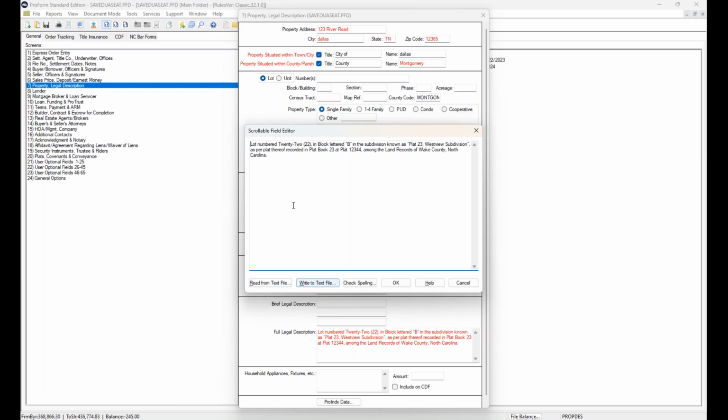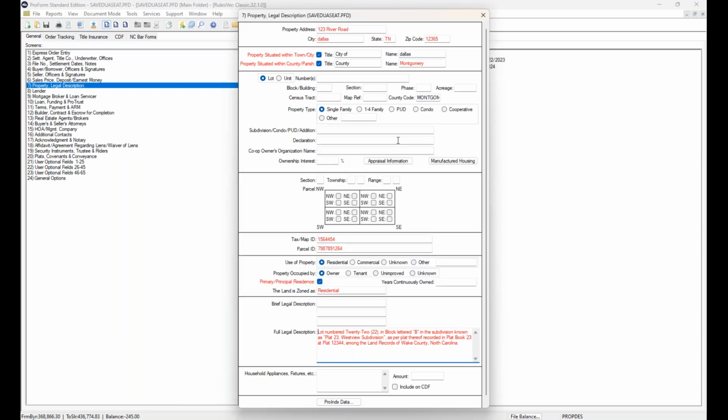So what this means is maybe I want to read from, I would be able to click on it and it would take it out. Maybe I have a legal description saved on my desktop. I could just click on this and pull in the legal that way. Or to write to would be, I want to save this legal description. I could click this and it would take me out and open a new document and I could save that. So, the scrollable fields, Control Z expands it. I'm going to hit OK.